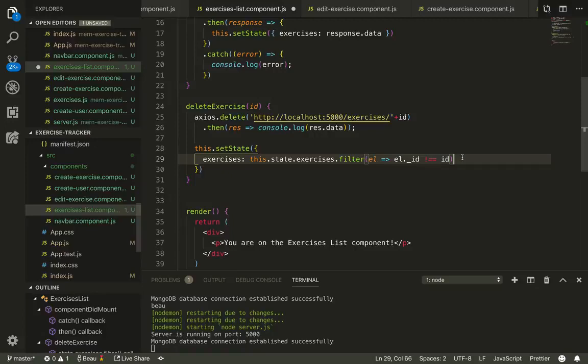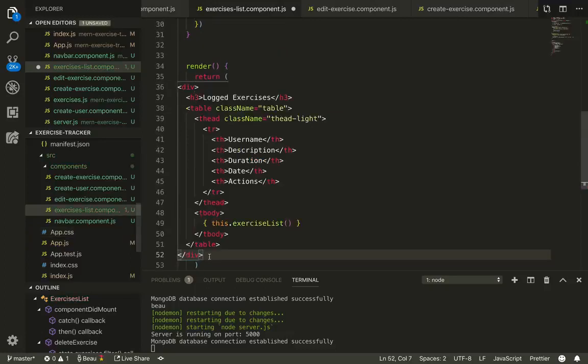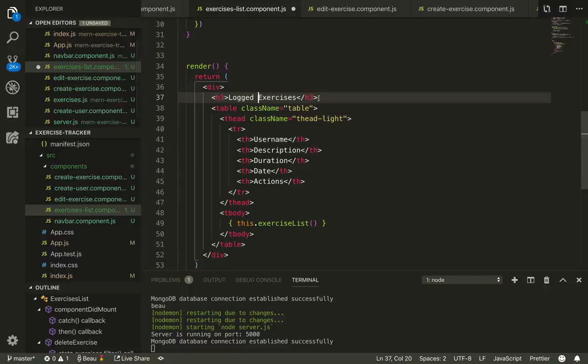So after this, we're going to update the return statement of the render function. This is where we create the JSX, which is similar to HTML, that's going to display on the page. So I'll just paste this in here. You can see here we have our heading, and this is going to be a table, and then this is just styling from Bootstrap. And then we have all our headers: username, description, duration, date, actions.